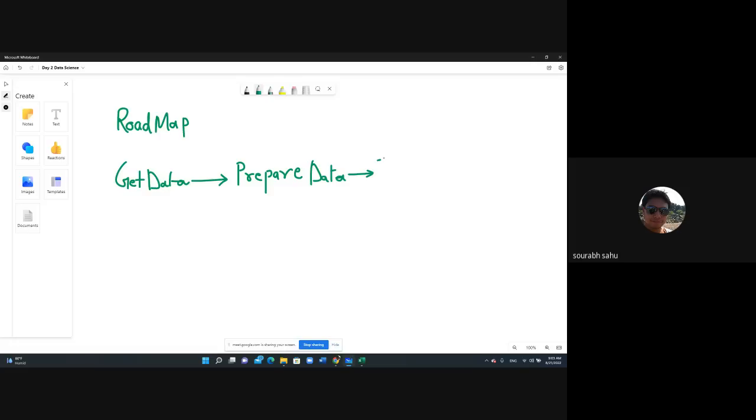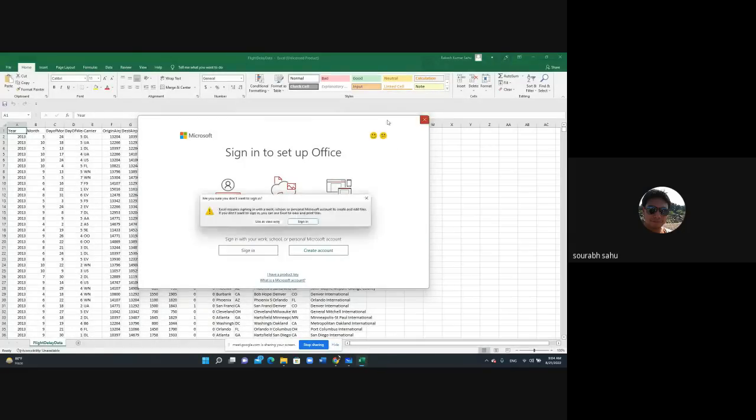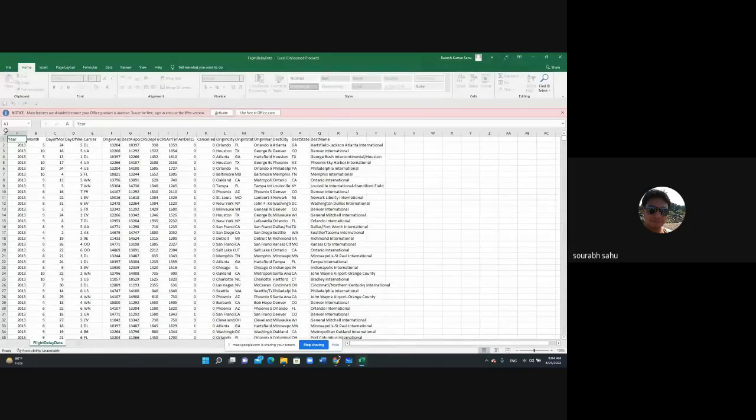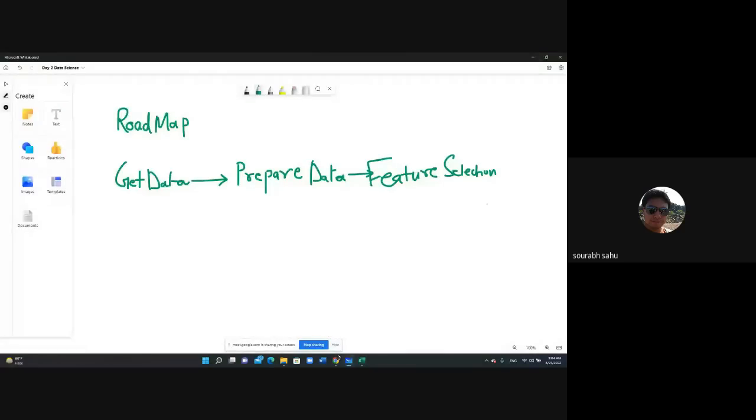Then you have feature selection. What do you mean by feature selection? In our flight aviation related data, there is a data set that has an ID, just a serial number. Are you interested in a serial number? If I have this data set and one column here with these numbers, a serial number, am I interested in this? No. There is no use of this feature, or this column. So you need to remove those.